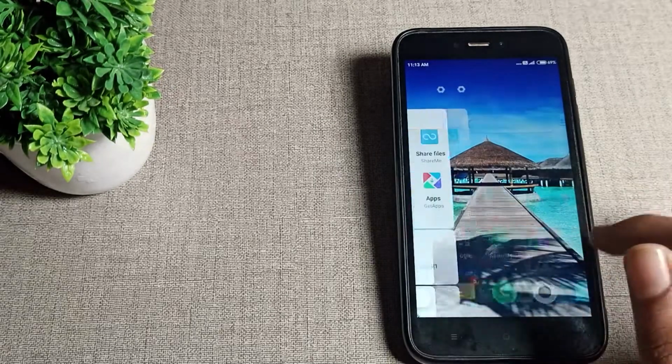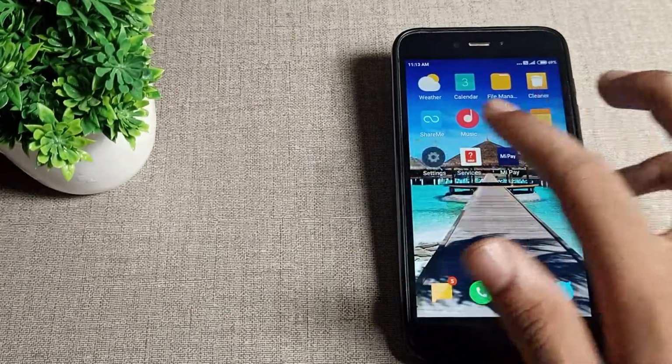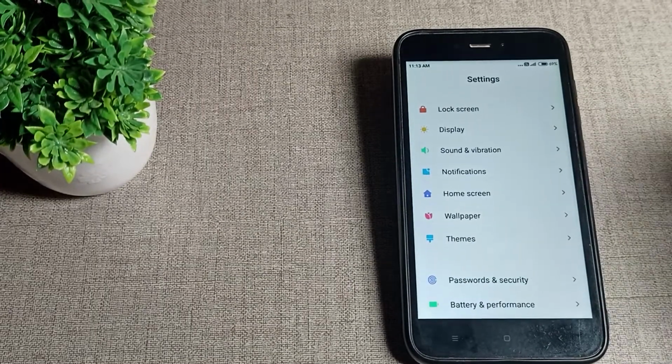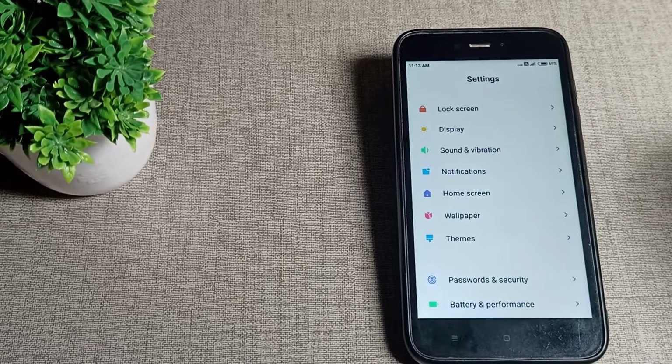So first of all, we will open our phone settings to enable the Do Not Disturb mode. Scroll down, and you can see the sound and vibration settings on your Redmi phone. So you can enable Do Not Disturb from here.